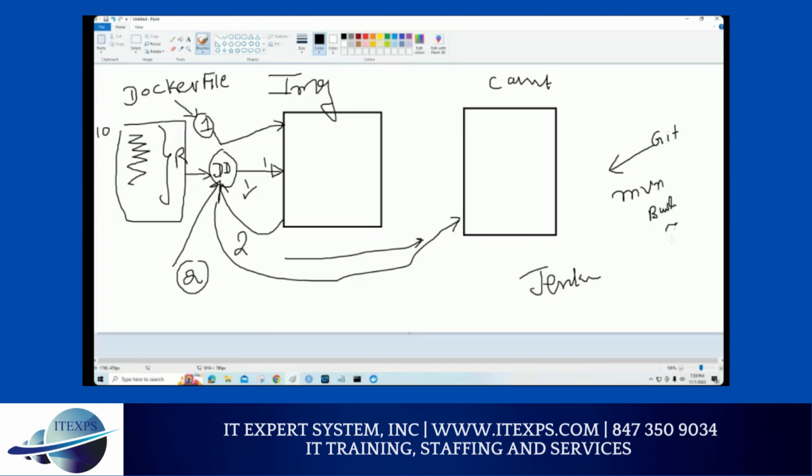Maven will mostly build a jar or war file. Then you install the Docker plugin, so you have a file and the Docker plugin will create an image for you. Once you have the image, you can also deploy it through Jenkins. This way you can deploy it, so you use Jenkins for the entire CI/CD pipeline.